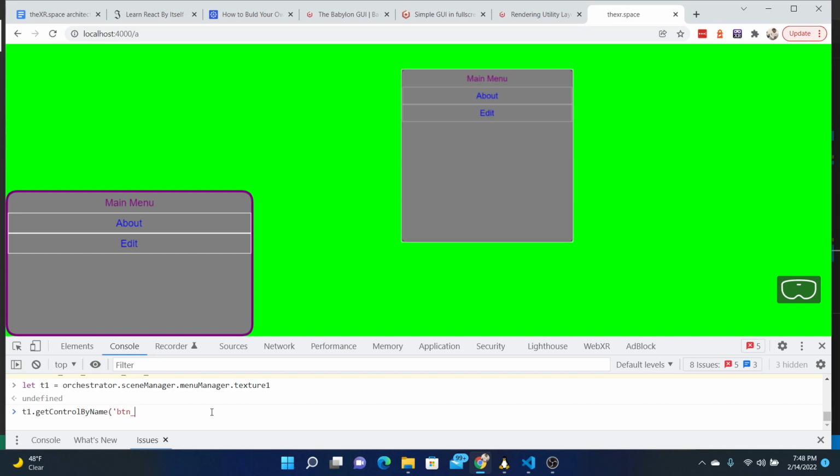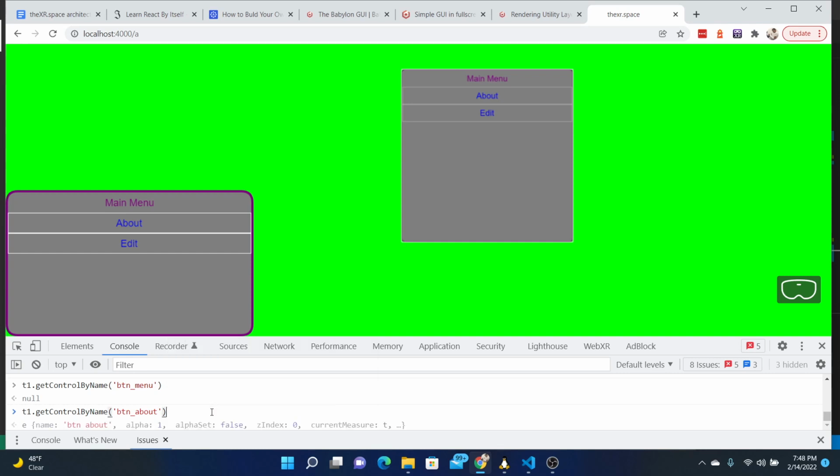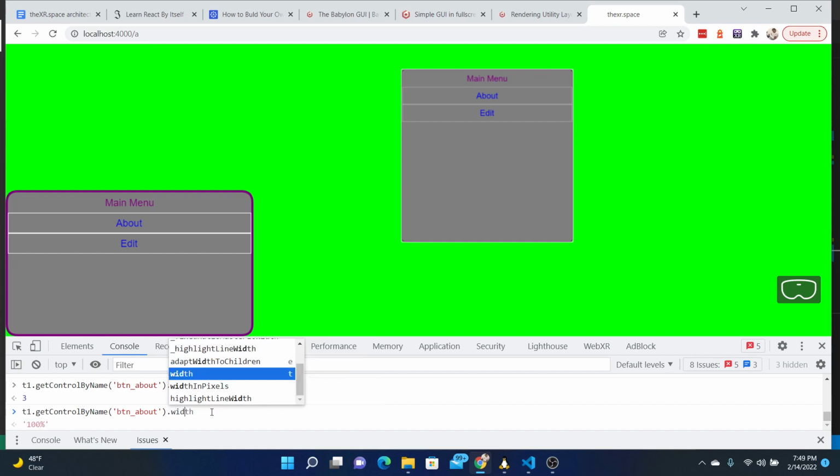So button menu, nothing. Button, oh yeah, button about. And what's your vertical or horizontal? Horizontal alignment is 0. What if it were 1 or 2 or 3? Does nothing. I think it's taking up the whole space though. That's why, because this thing's width goes all the way across.